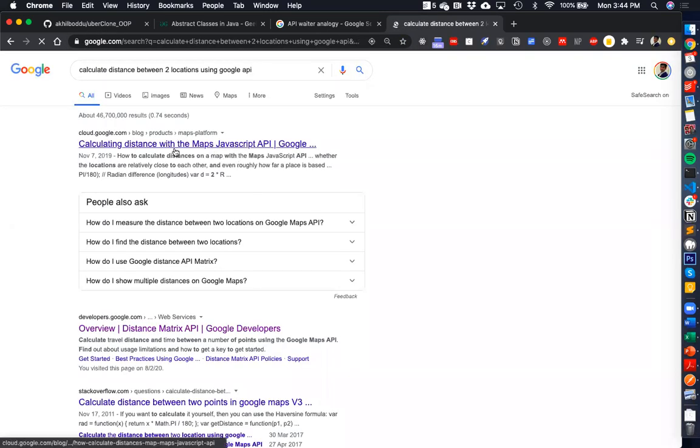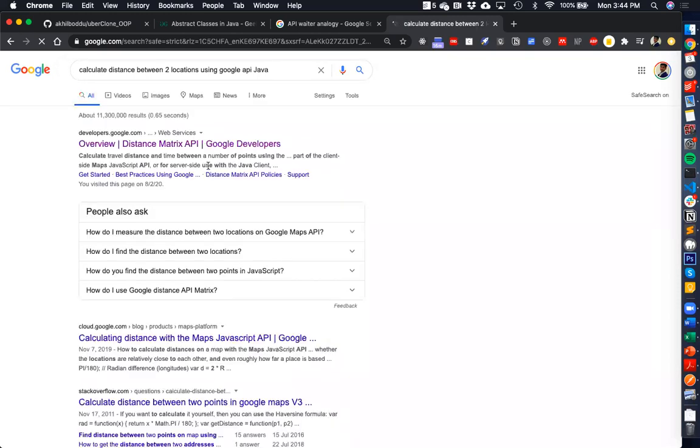So it says you with maps JavaScript API, right? But I'm just going to say Java here. And we will use something called a distance matrix. It calculates the travel distance and time between a number of points. So let's check this out, okay?